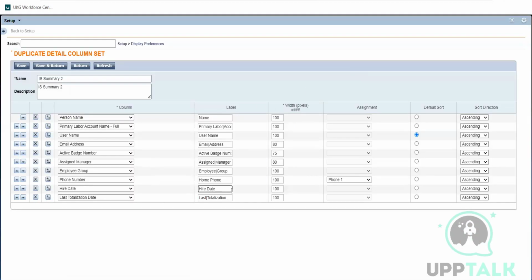So automatically it will give you a label name. If you want to change it, you can change it. As soon as I pick a column, it will give it a name. If you want to change it, you can change it to a customized name.